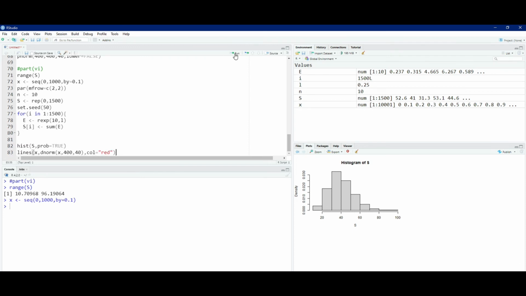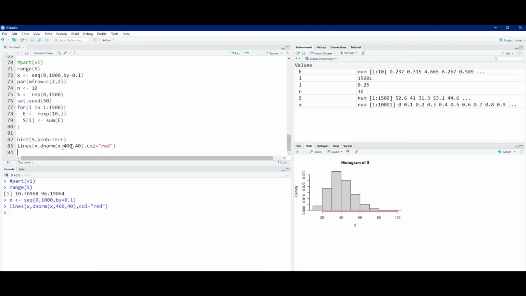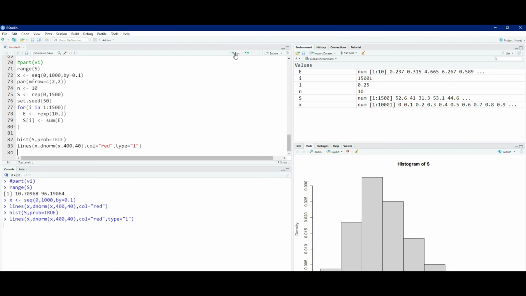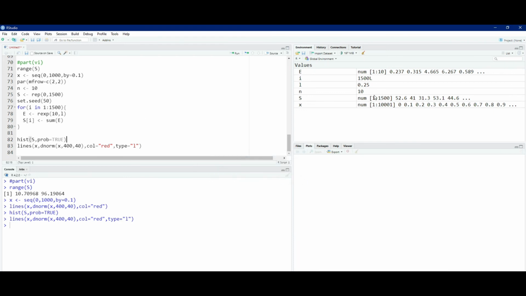Now we can run this command. But this is not clear here. Let's remove this and do this again. I guess there is some error. Yes, we haven't written type here, what type of curve we want. So we want L, which states that we want a line. But this is on the whole part. S is here. Let's run this command again.